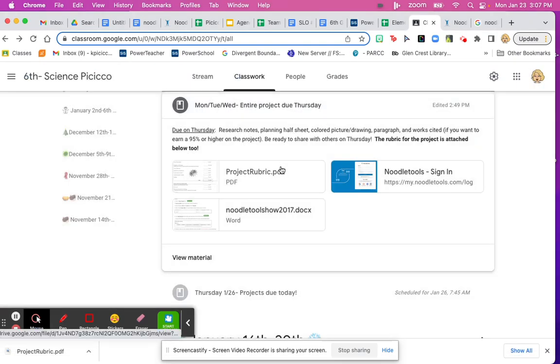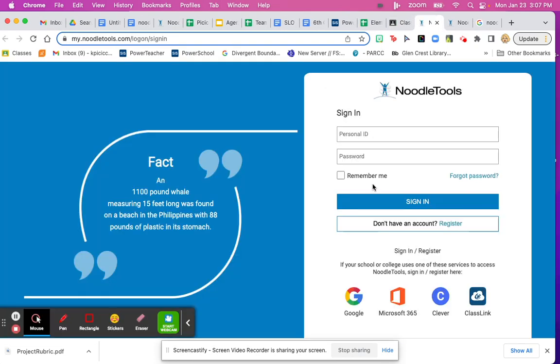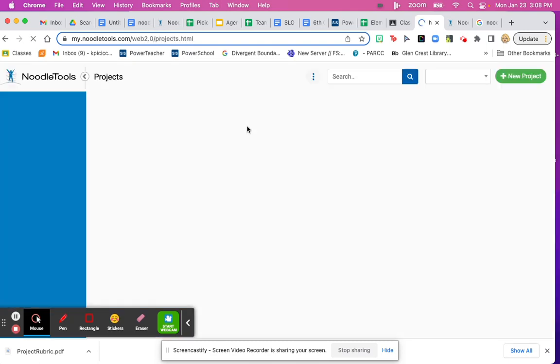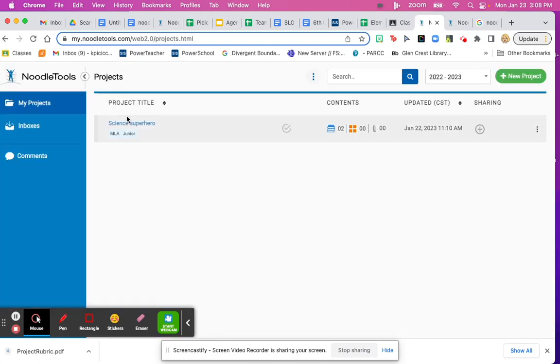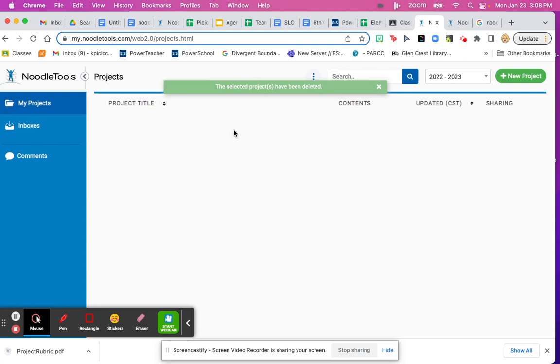And follow along carefully. So the first thing I'm going to do is I'm going to go into Noodletools. And I'm going to sign in. You should be able to go down here and sign in with Google. Okay, so I'm going to click in. I'm going to sign in with my personal Google, and it should go right away to your screen, okay, which probably looks like this.